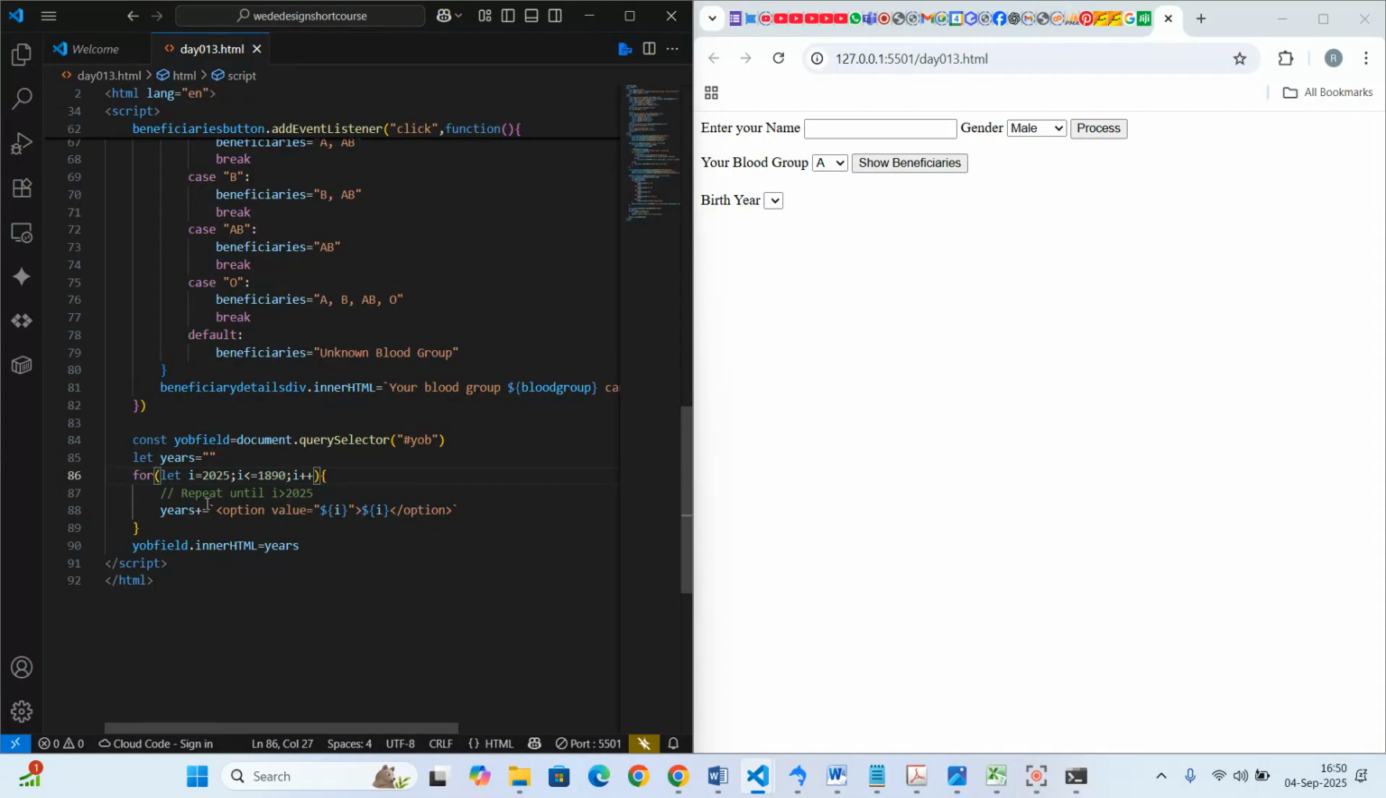Now, this is what is going to give you what we call an infinite code. The term they use is a code that executes continuously. This is an endless loop because when you're starting at 2025, i will always be greater than 1890 and you'll always be incrementing i. So it will be 2025, 2026, 2027. So i will never be less than 1890. So this is what is going to form what we call an endless loop.